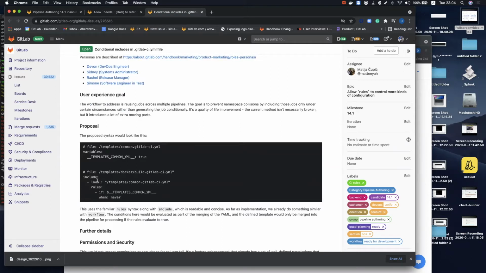We have the include keyword, with which you can include a whole pipeline configuration in a job, but we want to add the rules keyword or the rules conditions. And if a specific condition is met, then we will include this file in this job. And basically, it will help our pipelines be much more dynamic than they are today.